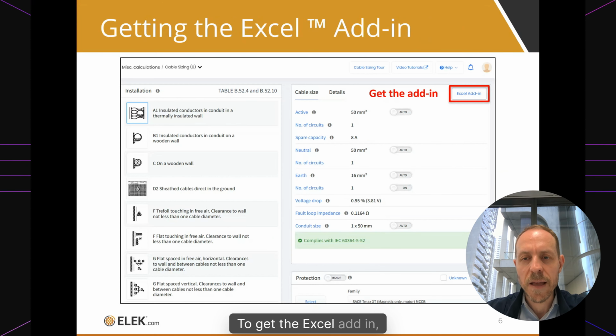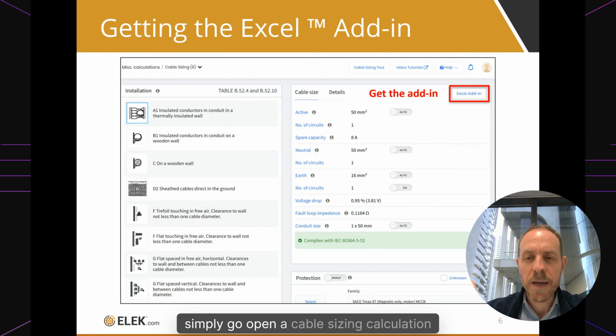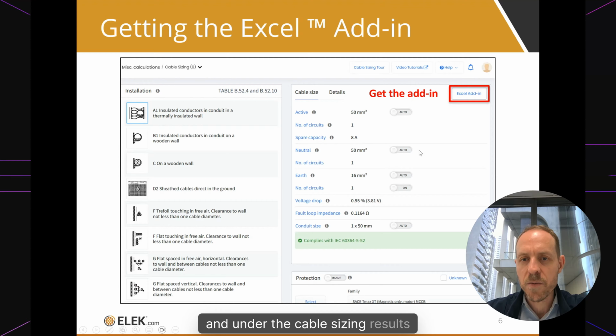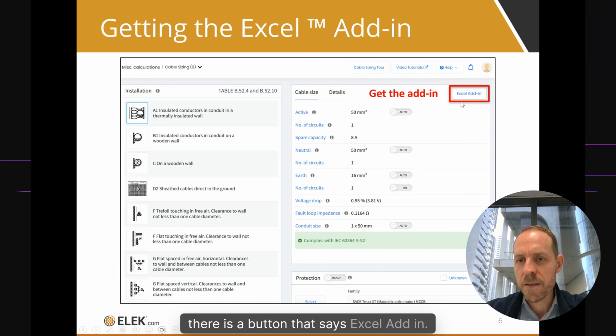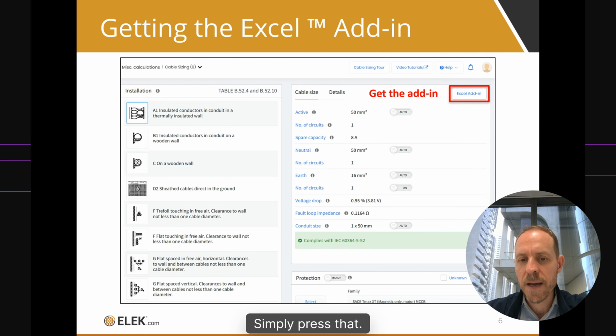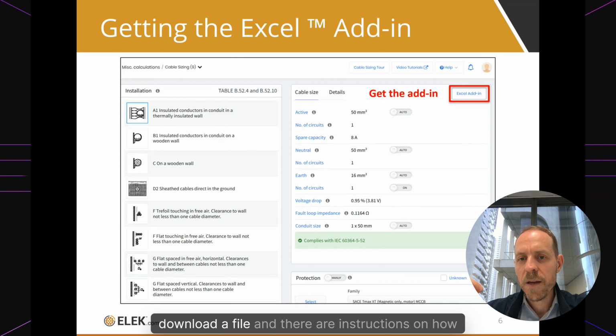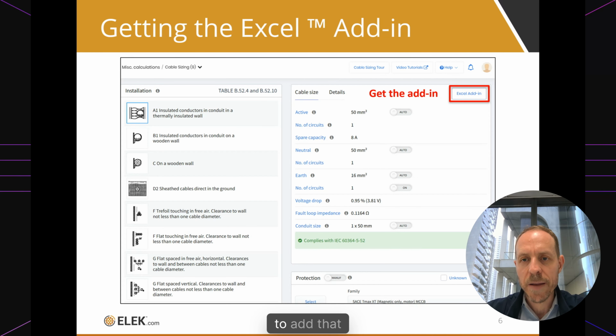To get the Excel add-in, simply open a cable sizing calculation, and under the cable sizing results, there is a button that says Excel add-in. Simply press that. You'll be redirected to a web page where you'll download a file, and there are instructions on how to add that into Microsoft Excel.